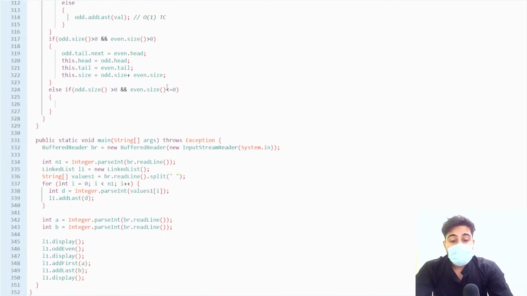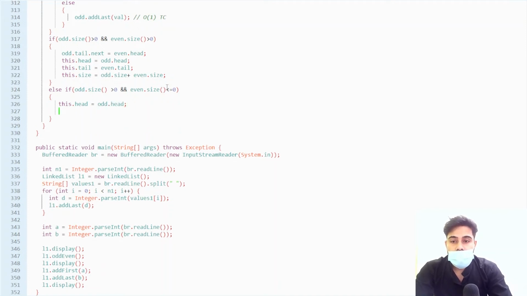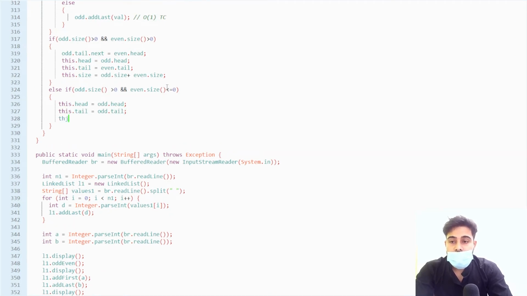So if this is the case, what I'll do, I will not map the tail of the odd linked list with anything. I will just update the properties of this. So this dot head will start mapping to the odd dot head. This dot tail gets updated with the odd dot tail. This dot size gets updated with odd dot size. Okay.